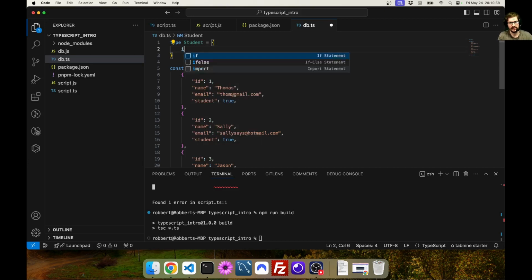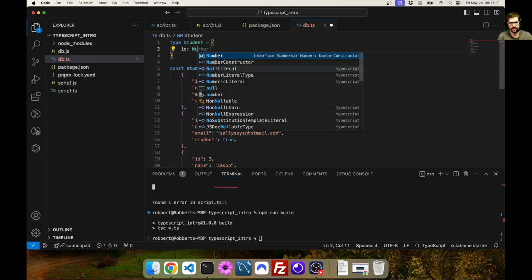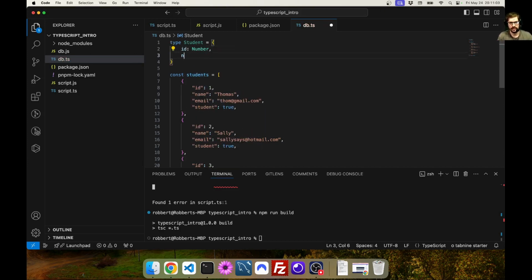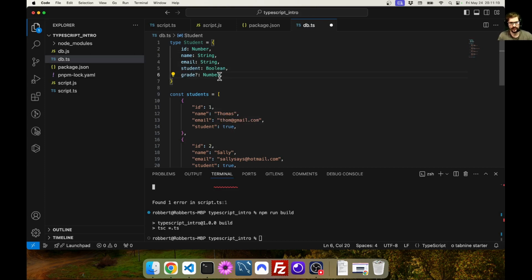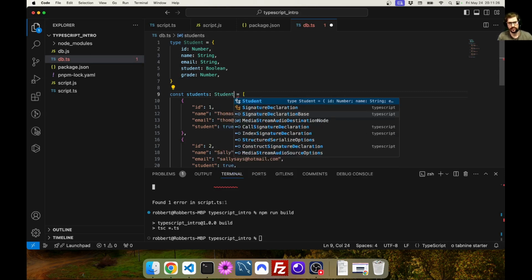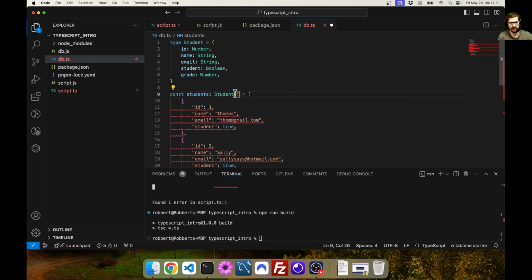So I can put keys, and then I can put what type they are. So this is a number. Name is going to be a string. And you can see tab 9 is actually filling all these out. So, okay, there's that, there's that. Cool. ID, name, email, student, grade. Those are the fields. Now, if I want to actually apply that here, I could put a colon and then student, but not just student, because this is an array of students. So I'll put student and put these little things for the arrays.